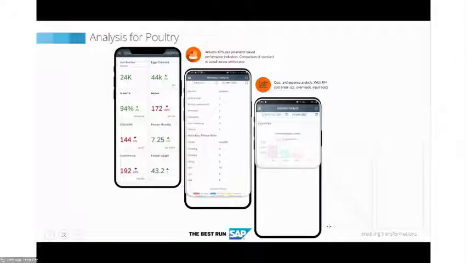Now we will quickly jump onto our actual product walkthrough. So let me take you to the product and the different analysis that we are able to do. Okay, I hope you all are able to see my screen.